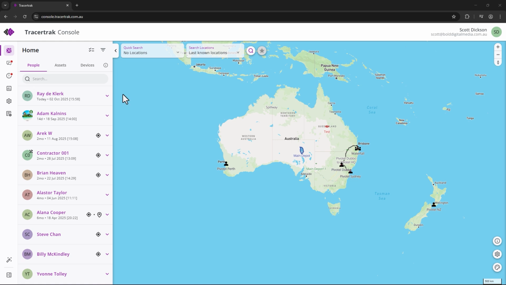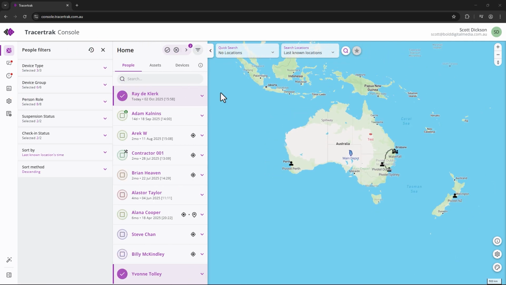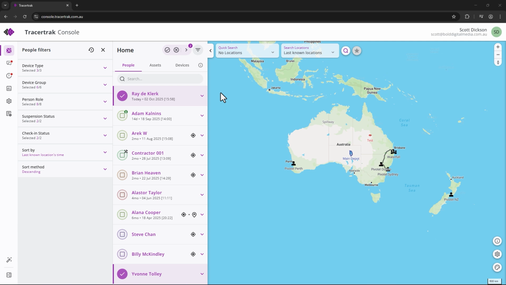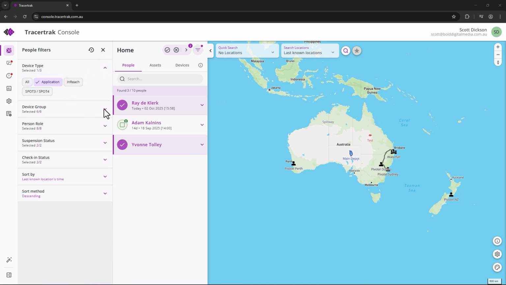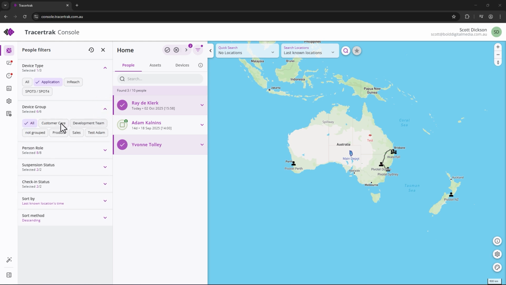To search one or more people from the list, click on the avatar on the left of their name to select the people you want to search. Another expandable bar will appear, the People Filters bar. Here, you can apply filters that will search by device type, person role, check-in status, and suspension status. Simply use the arrows to the right of each filter and select the option that fits your search.